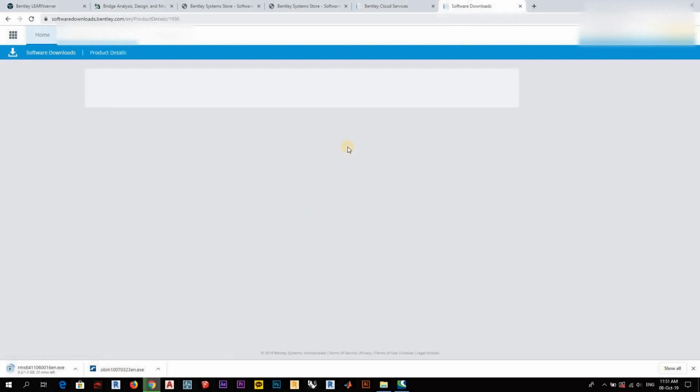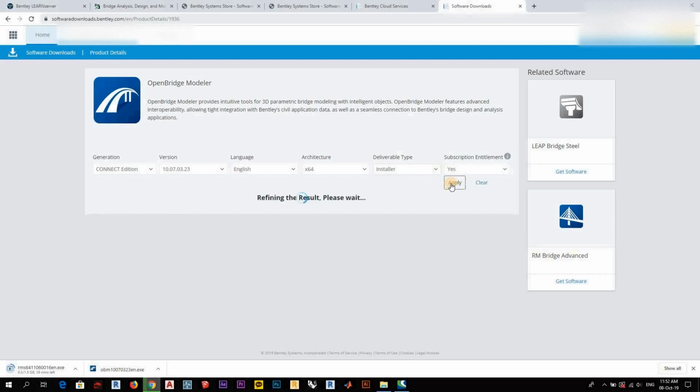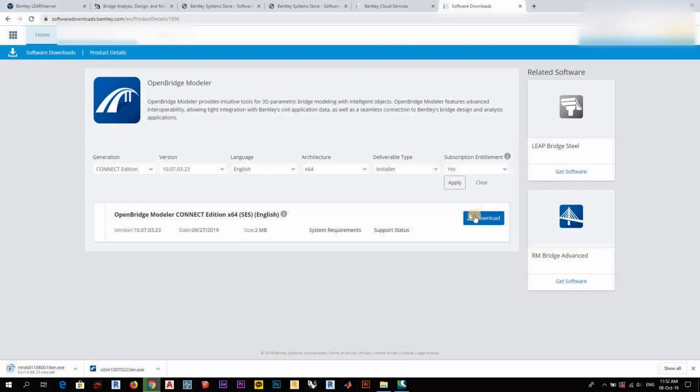So you click on this one, and then there's some information you need to fill. So this is the generation. You click on connection edition, and for version you click on the latest version. Language, click on the language that you prefer, and also click on x64 and installer. After that you click apply, and you can start download. So right here I'm downloading this program at the moment, the Open Bridge Modeler.